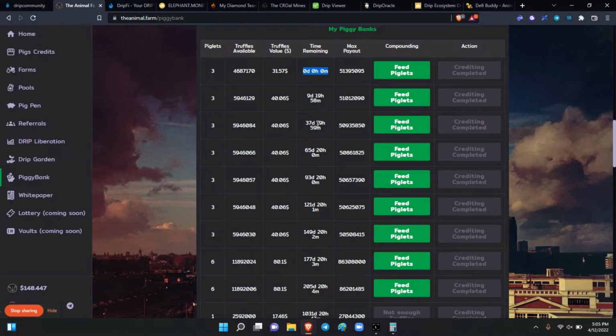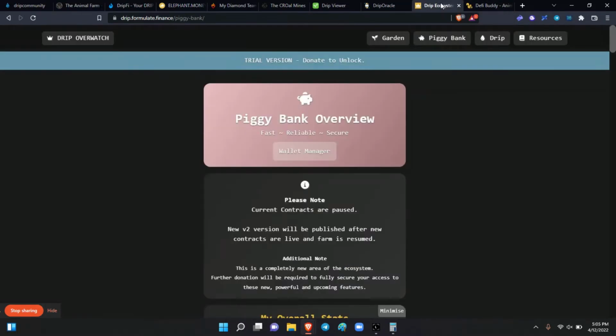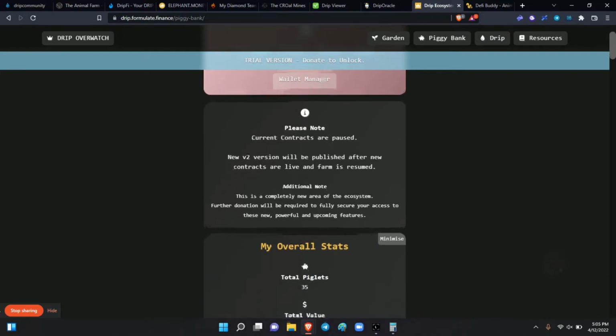I'm going to show two different protocols that we can use here. The first one I'm going to go to is called drip.formulate.finance, and in particular, the piggy bank. This one gives a piggy bank overview. So hopefully, Nemesis, you can use one of these two tools, whichever one you think is going to solve your need for information. Let's go ahead and go through.